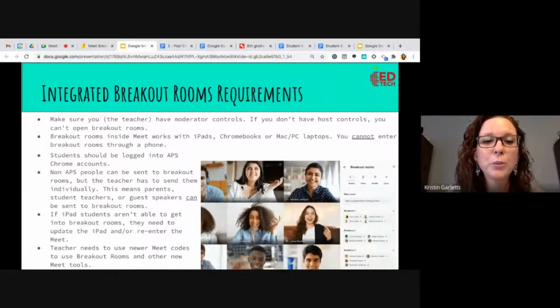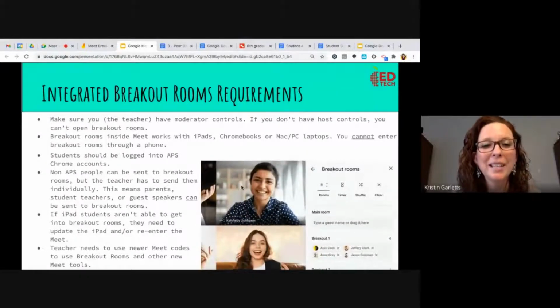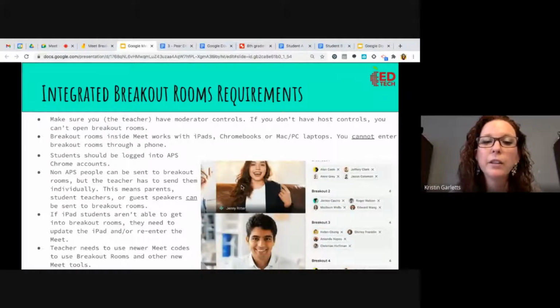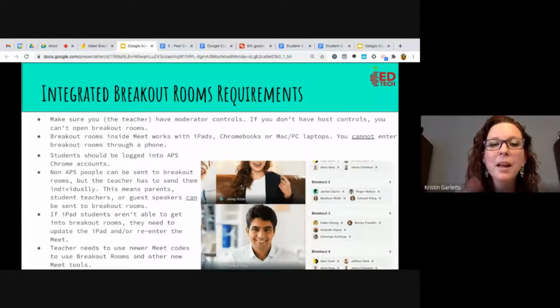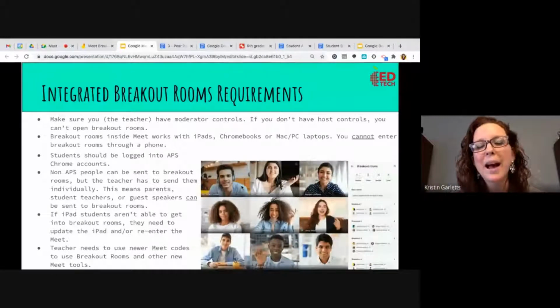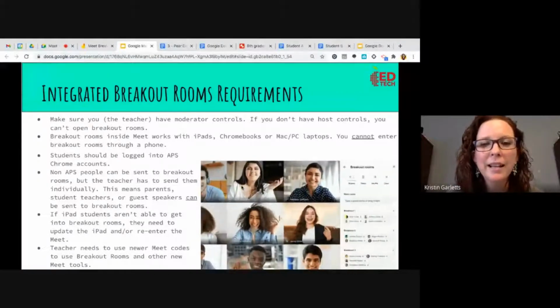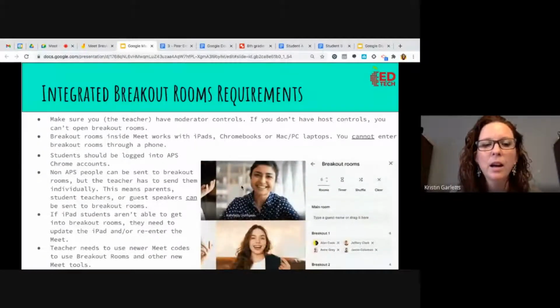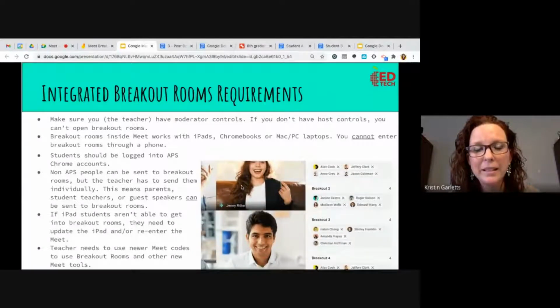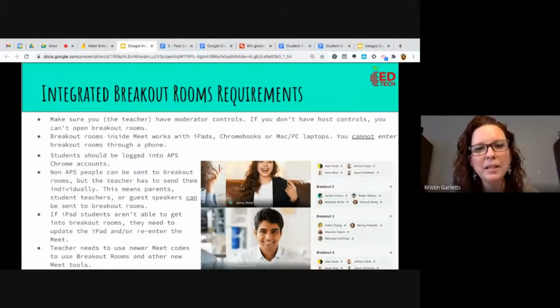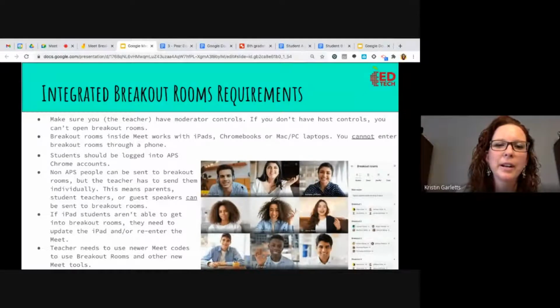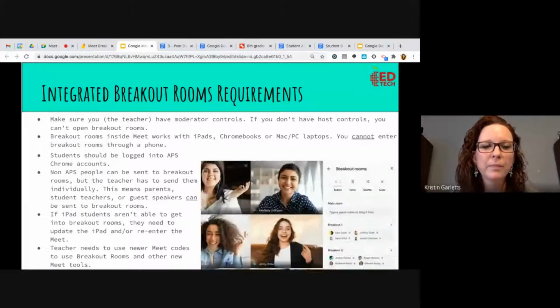We have had issues with students who are on iPads not being able to get into the breakout rooms. There's two things that may need to happen. They may need to update their iPad. So they need to go into their settings and then update. And then they can re-enter the meet. That's generally what happens when students on iPads are unable to get into the breakout rooms.